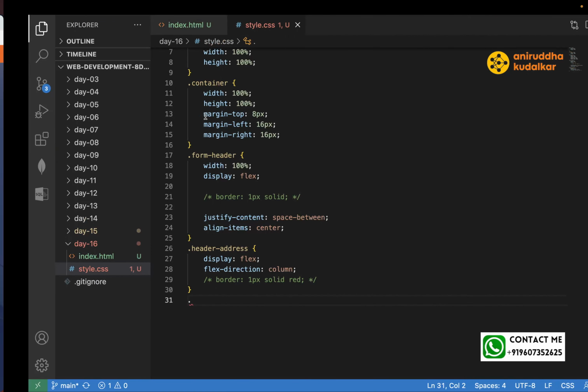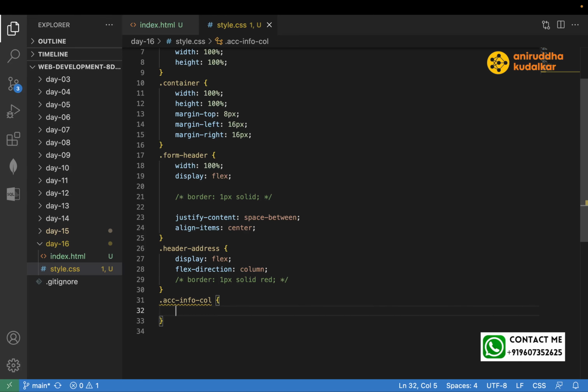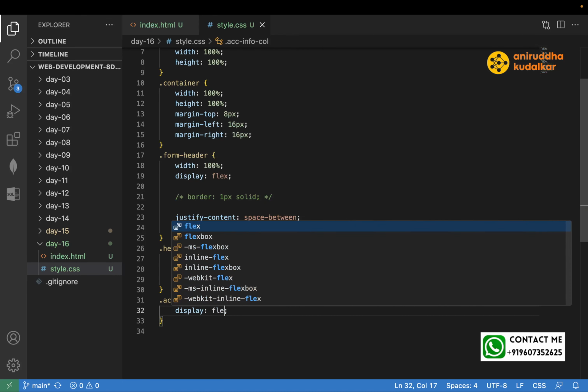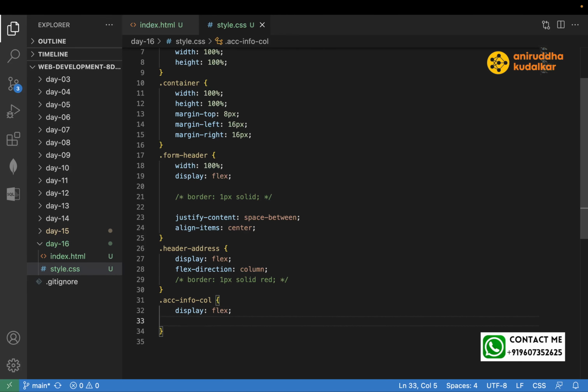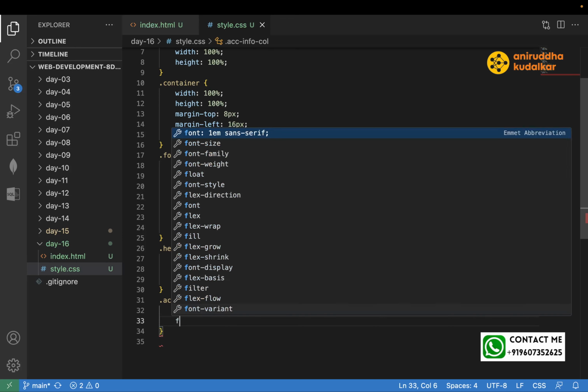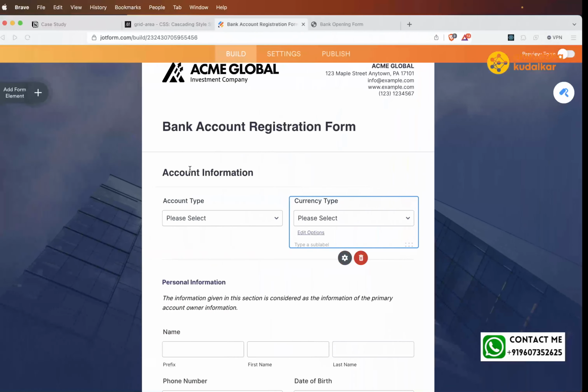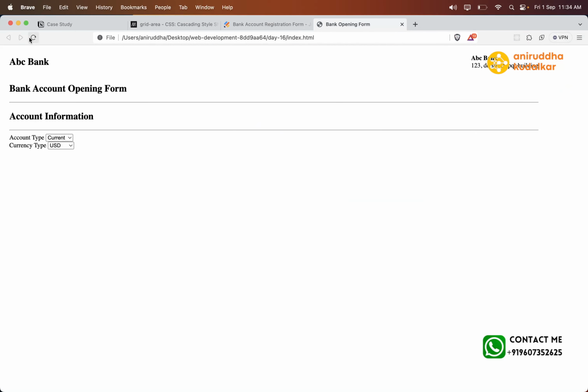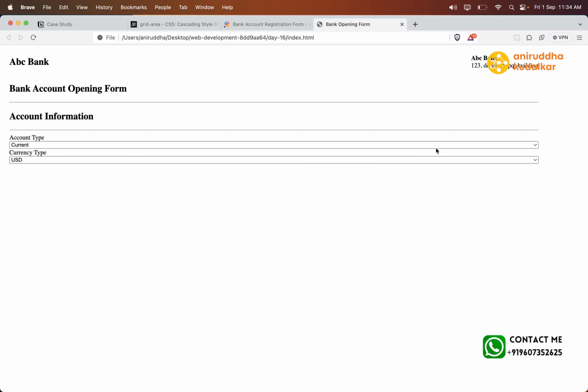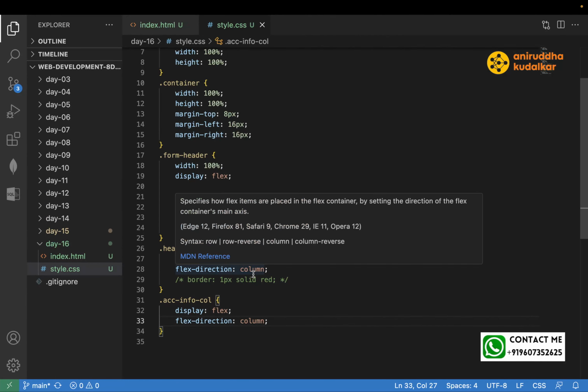Display flex here. Display flex. And flex direction column. That's it. Go here, refresh it. Can you see what happened? Account type. It has taken the full width.